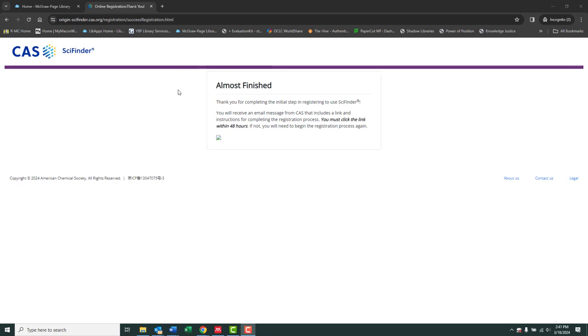After hitting register, you're taken to this page where it says almost finished. Thank you for completing the initial step in registering to use SciFinder. You will receive an email message from CAS that includes a link and instructions for completing the registration process. You must click the link within 48 hours. If not, you will need to begin the registration process again. So if you get to this page, go to your email and click the link.